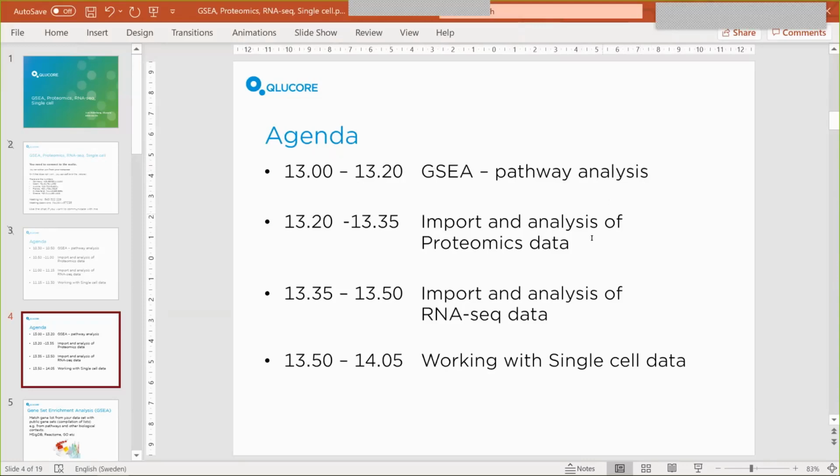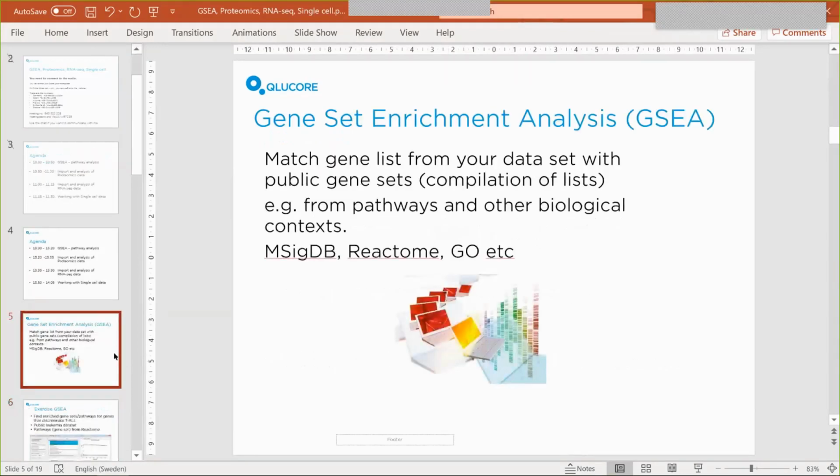Then we will have a look at how to import and analyze proteomics data. And the same with RNA-seq data, BAM files, how do we import that? And we end today's session with an example of how you can work with single cell data. I will show each part, and then I will open up the chat so that you can ask questions. But while I'm presenting, I will probably not see your questions.